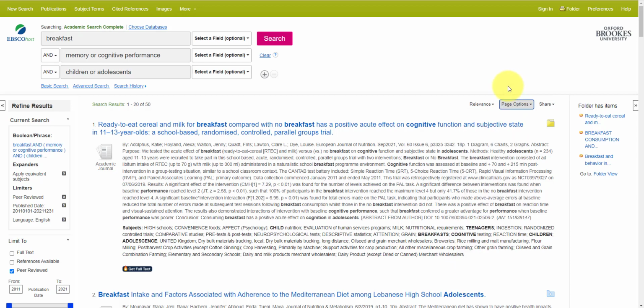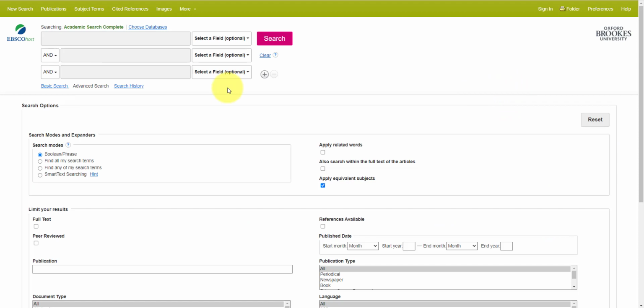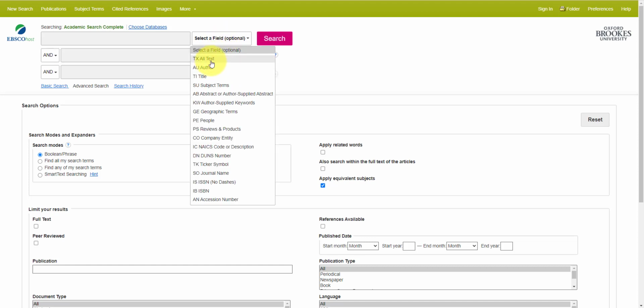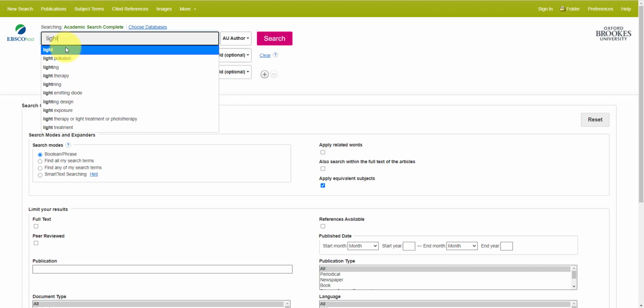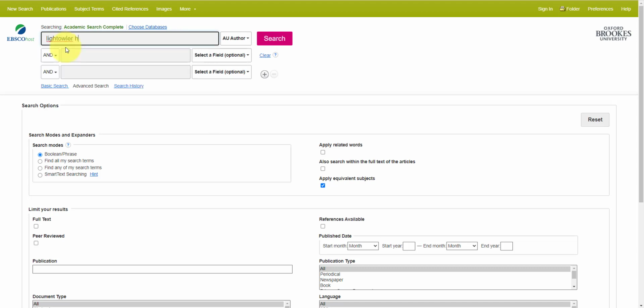As well as using keywords to search for articles on a topic, I can also search for the work of an author or search within a specific journal. For example, use the drop-down menu to the right of the search box and select Author from the list, then type the author's surname and the first initial into the search box. In this example, I will include an asterisk symbol. This allows searching for variations of a word or name. Click on the search button.